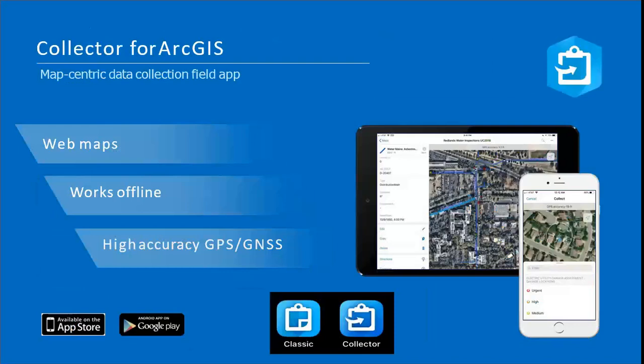Collector for ArcGIS. Collector for ArcGIS is a map-centric application for collecting your data. Please note that it can work offline. So if you're out in the field collecting data and you have no Wi-Fi connection, for example, there's no need to worry, as you can collect data offline. If you're collecting and you're connected to the network, it feeds in real time back into your office map, whether it is an ArcGIS Online map, for example.